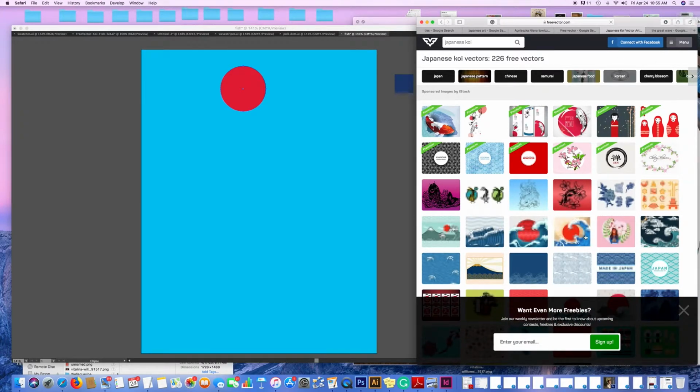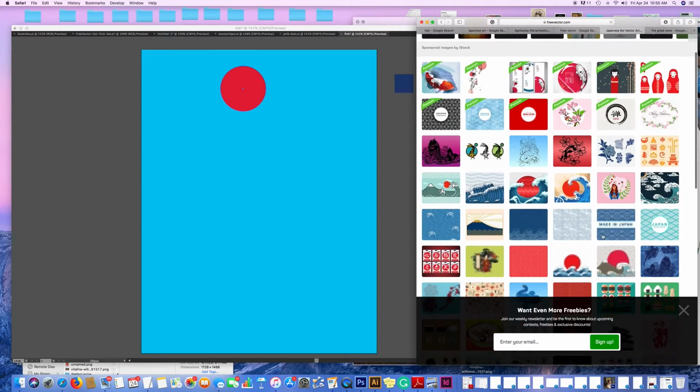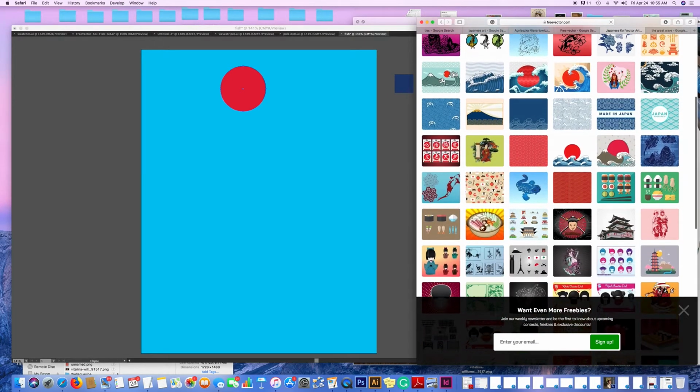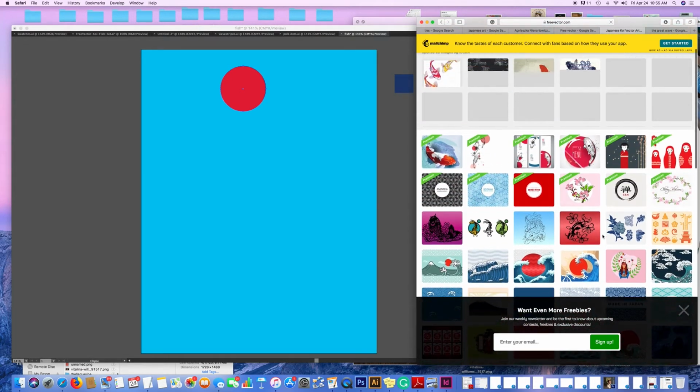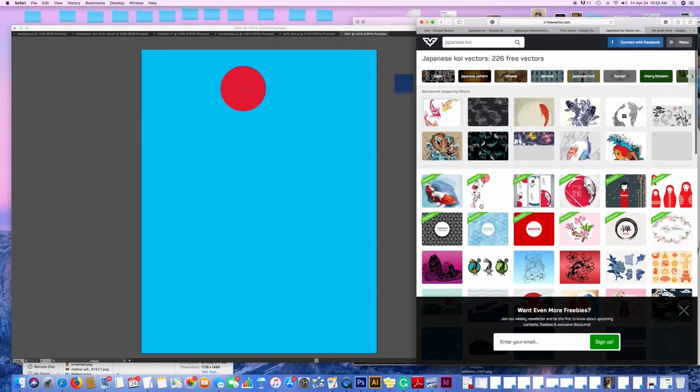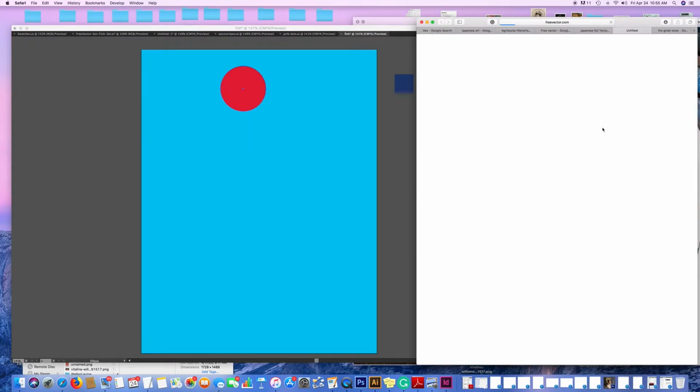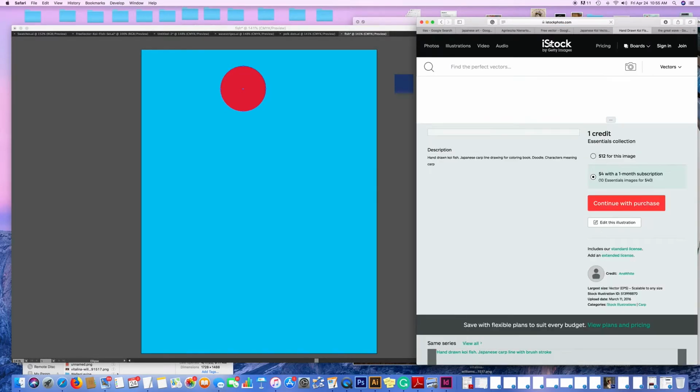Well, I'm getting lots of nice waves and stuff that maybe I could use for one of my other tie patterns. But yeah, look at these nice fish. So you can pick any one of these. What I did was I already, let me look at this one. You have to be careful when you're downloading these, because these sites, oh, that was iStock, which is not free. That's what I was going to say.